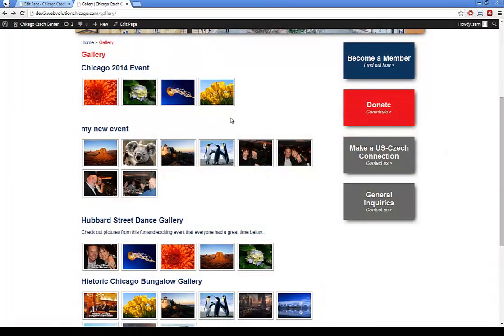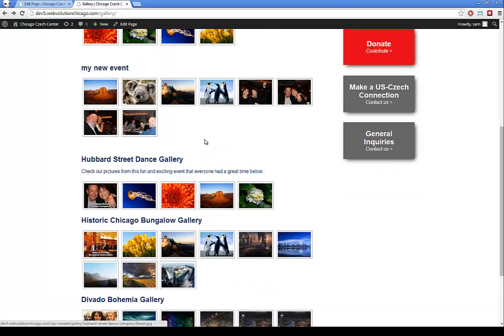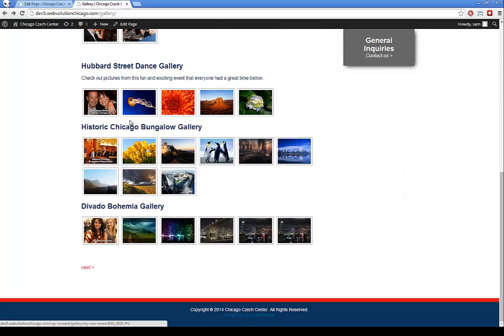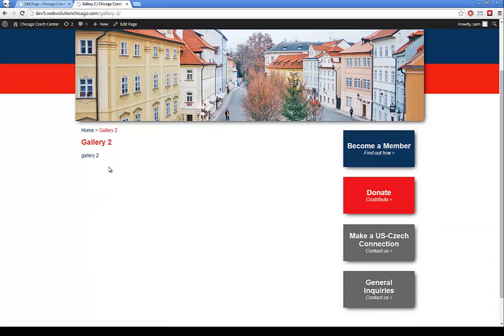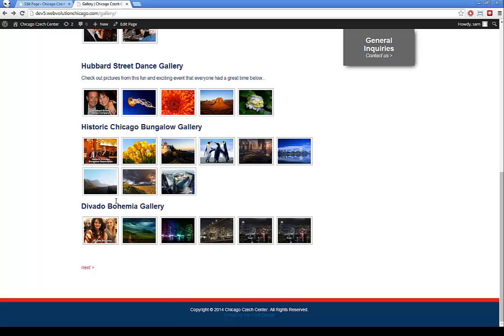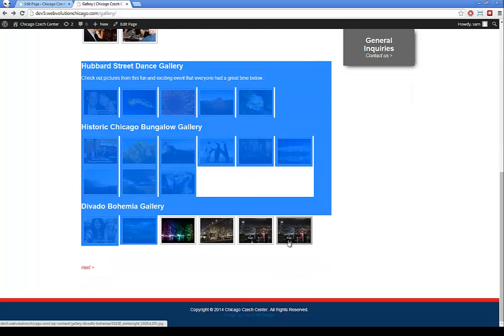Another thing that I can see you guys doing later on, once more and more events take place, is that you don't want to fill it all up on the same page. You might want to create some next pages. Since we already have a gallery 2, what we could do is move some of these galleries over to the next page, and then also create a gallery 3 page. So let's go ahead and do that. Again, we're going to move some of these older events over to the next page, and then we'll create a gallery 3 later on.